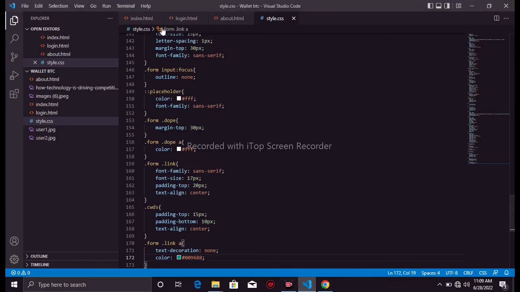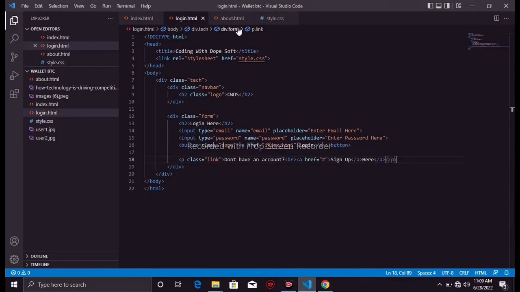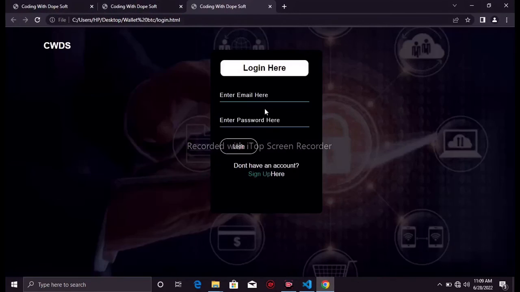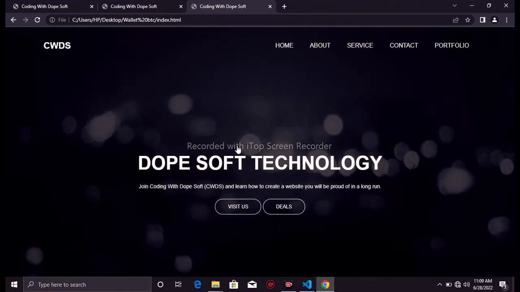So let's put in information and login. An email, dopesoft at gmail.com. Enter my password here. So let me log in. Cool, it took me to the home page.